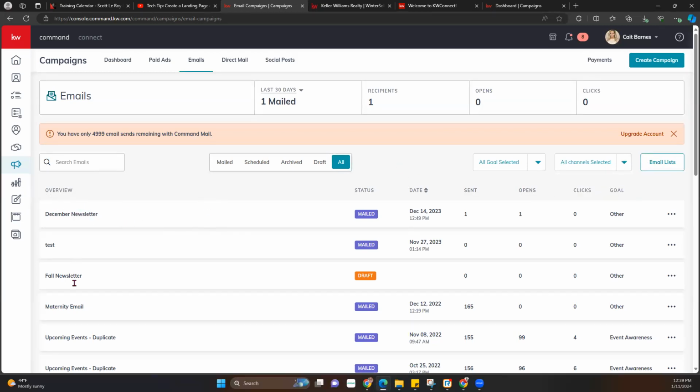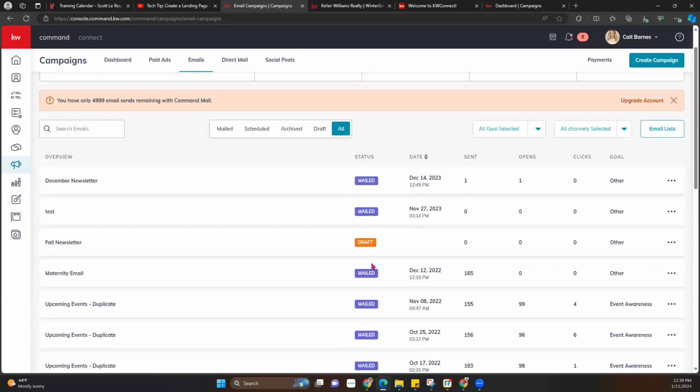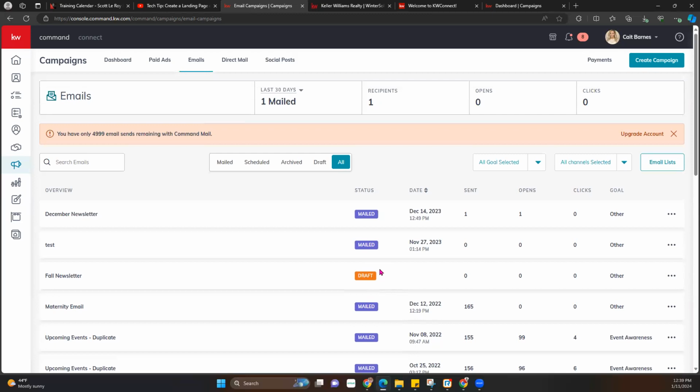So that's the name of the campaign, the status, if it's been mailed, if it's processing or drafted. It can say processing for a while until it's sent all of those out. The date, again, how many sent, opens, clicks, and the goal. I can also duplicate or archive.